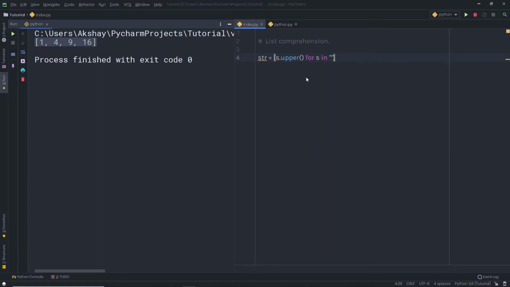For example, here I'm going to say daily tuition. You can pass any string here, that doesn't matter. Now this for loop is going to iterate over this string, and I'm going to convert all these string characters into uppercase, and I'm going to store this list in this str variable. So if I say print str, then I'm going to have the result I want. You can notice here all my characters are now in uppercase.